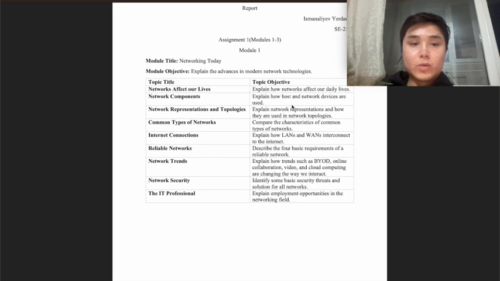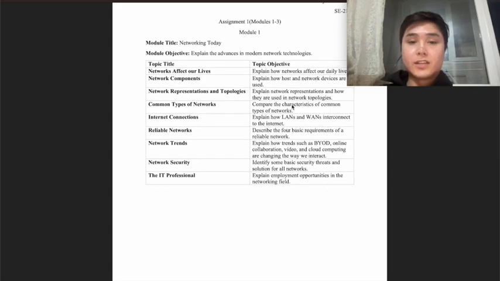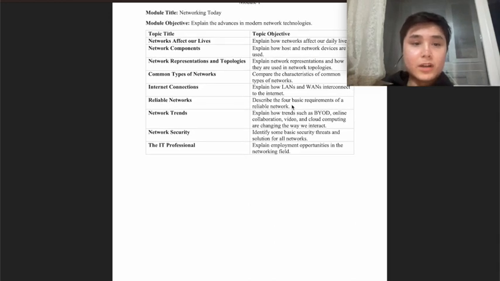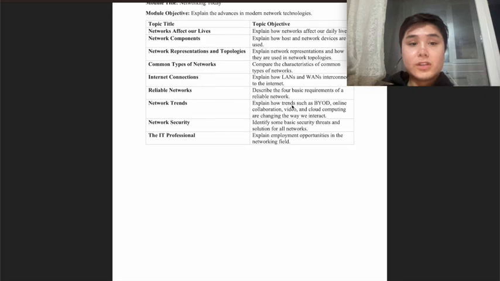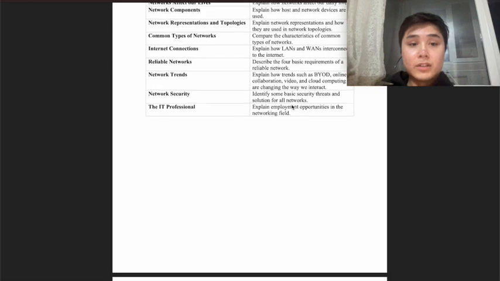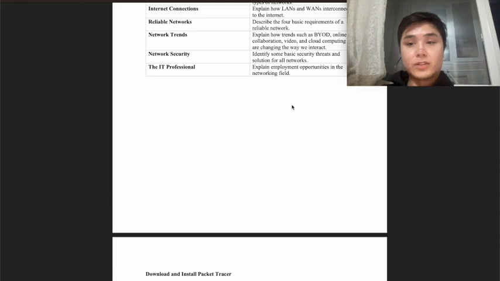So this is module 1. The module title is Networking Today, and the objective of this module is explaining the advances in modern networking technologies. We're gonna cover many topics, which are: networks affect our lives, network components, network representation and topologies, common types of networks, internet connections, reliable networks, network trends, network security, and the IT professional.